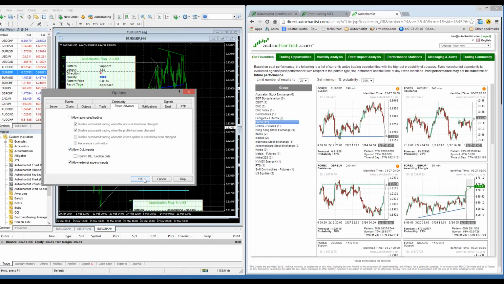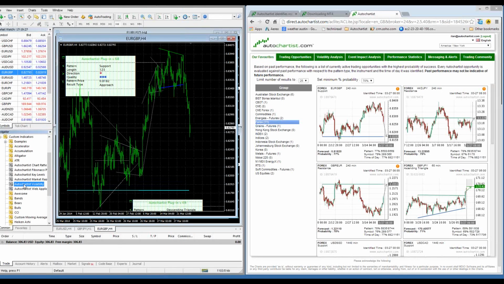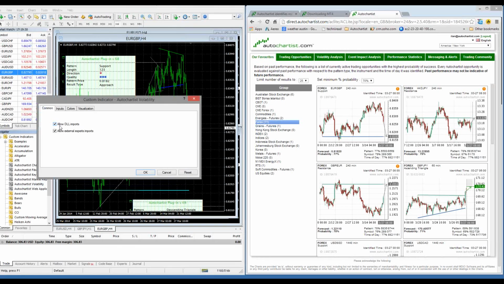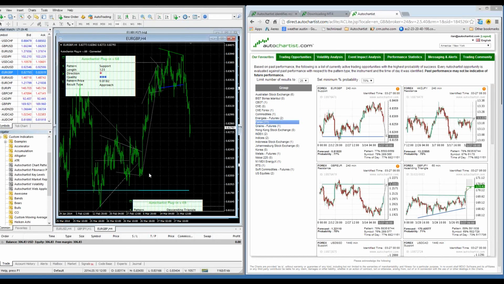when I drag and drop the Autochartist volatility indicator onto my chart, allow DLL imports is already enabled. Okay. Now, okay, there we go. All right, so now I've got some of my volatility analysis on there automatically. Okay, good. So that is essentially how to actually get Autochartist working.